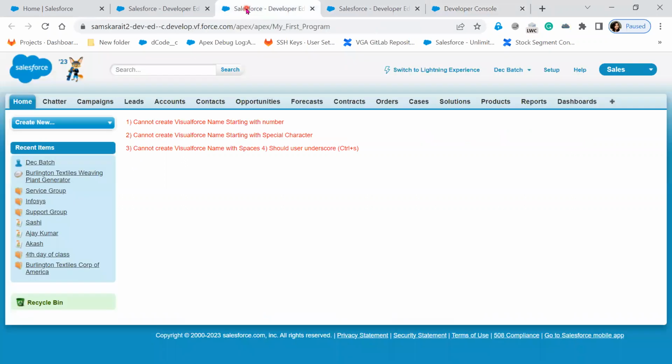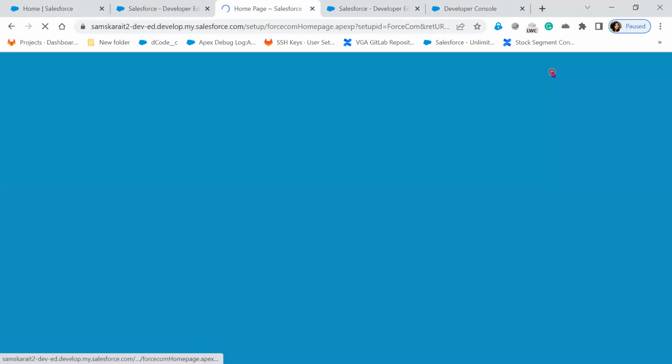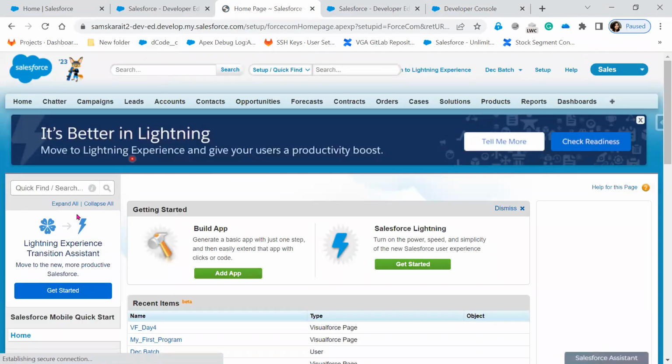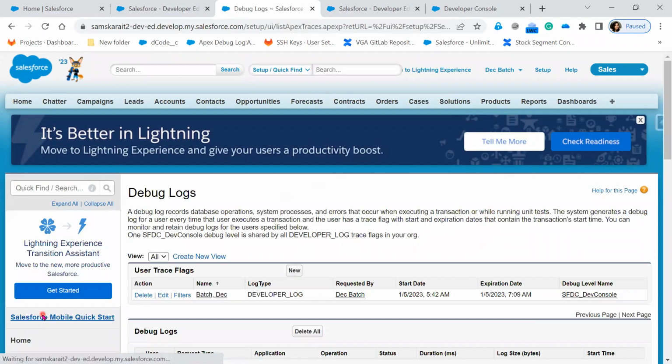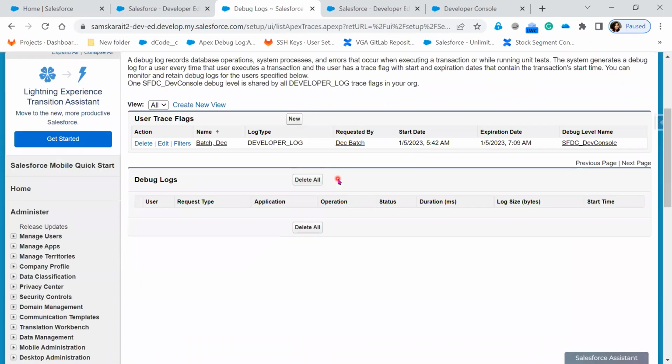Another option is where you can go to Setup. Click on Setup. Right now I'm in Classic, okay? Click on Setup and search for debug log. Click on Debug Logs. Now, in debug logs, these are the user trace flags, and these are the debug logs. These are the two blocks here: user trace flag and debug log.